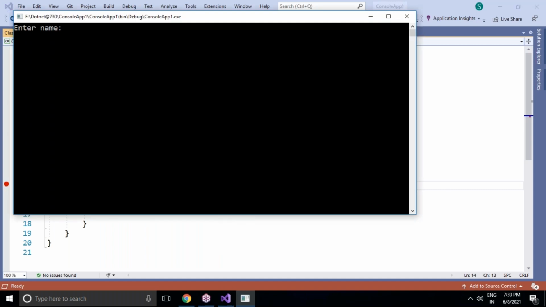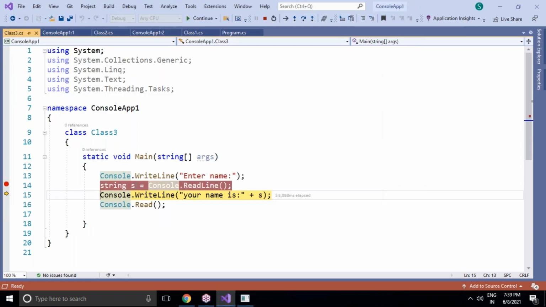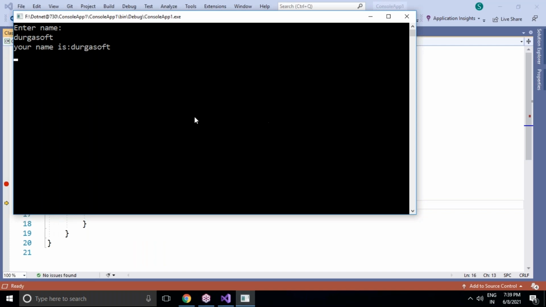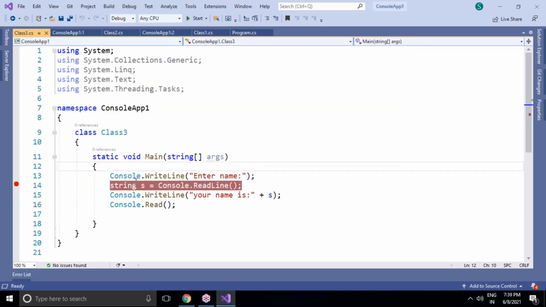It immediately asks to enter a name. I enter a name called Durgasoft, for example. Durgasoft is a name. Press enter. As soon as we press enter, your input is stored inside the variable. Look here, s is holding Durgasoft. After that, if you want to proceed again, press F11 and it will give the output clearly: your name is so and so, Durgasoft. So this is the way to check whether a value is stored inside the variable or not.